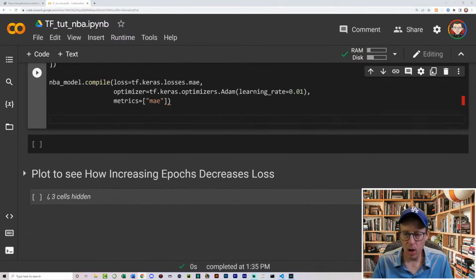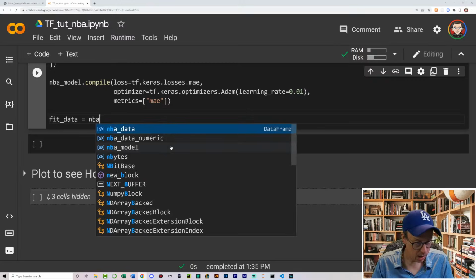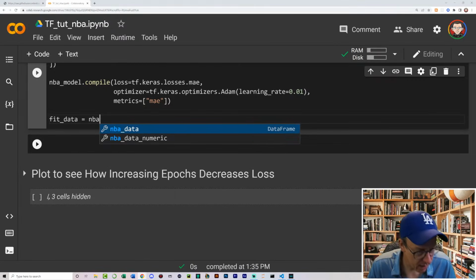Okay, we made our model. We compiled our model. Now we need to fit our model. So I'm going to call this fit data is equal to NBA. I'm going to cover multi-label classification in the next video.